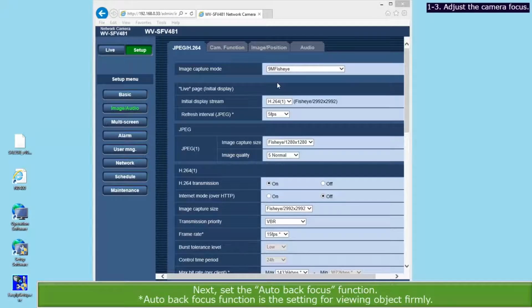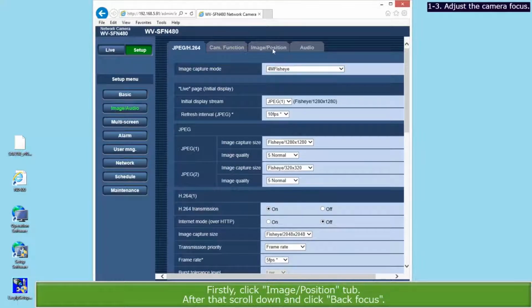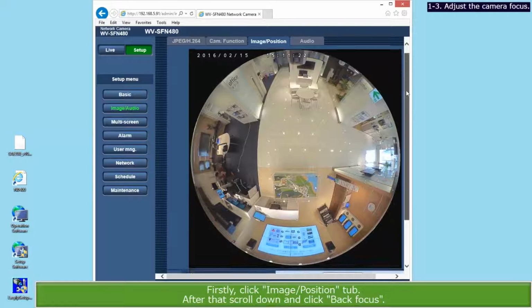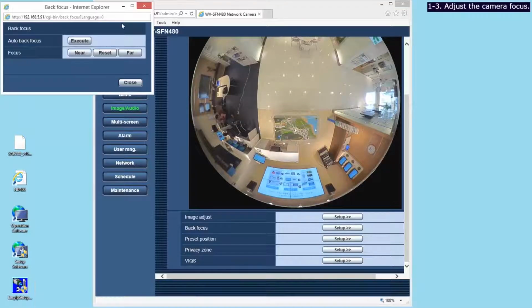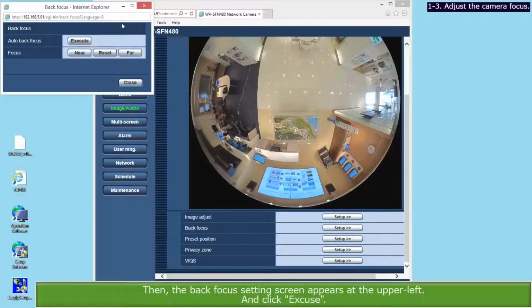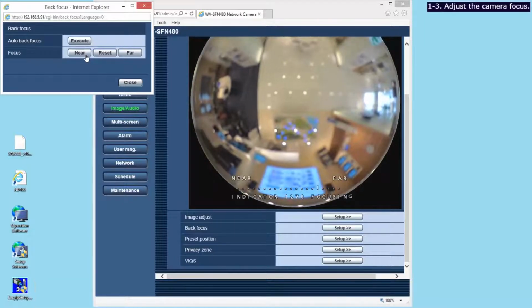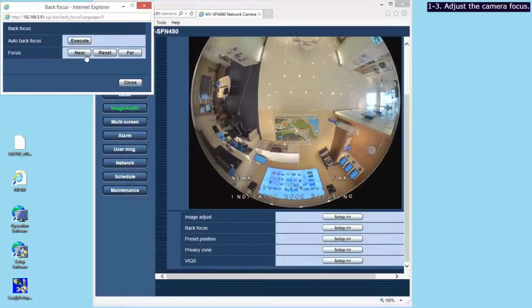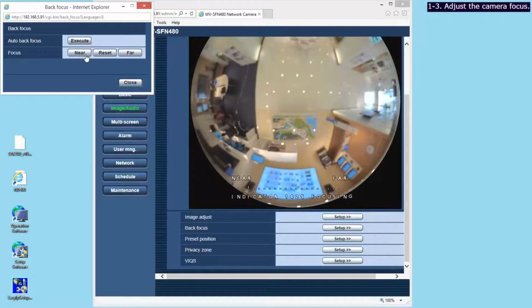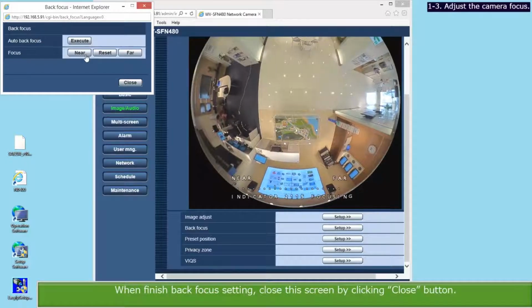Next, set the Auto Backfocus function. Auto Backfocus function is the setting for viewing objects firmly. Firstly, click Image Position tab. After that, scroll down and click Backfocus. Then, the Backfocus settings screen appears at the upper left. And click Execute. When finished with backfocus setting, close this screen by clicking Close button.